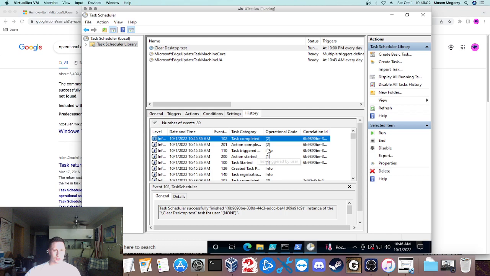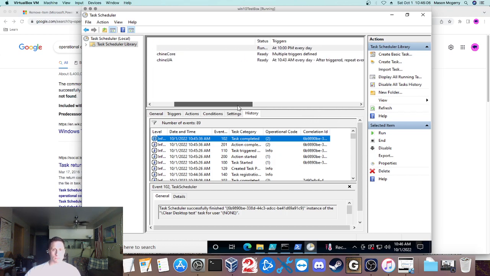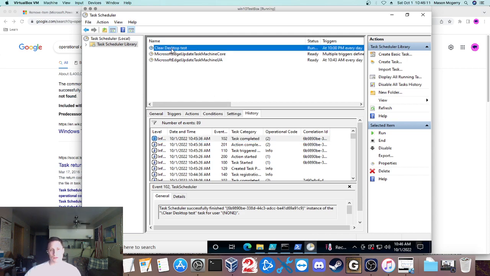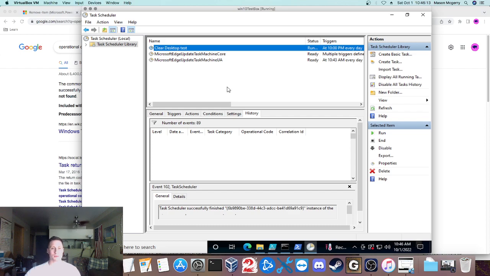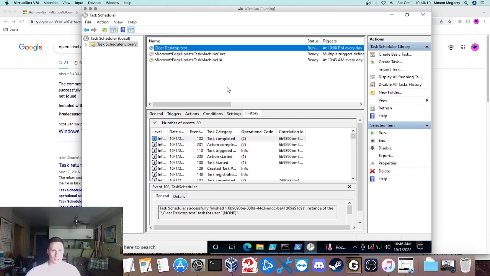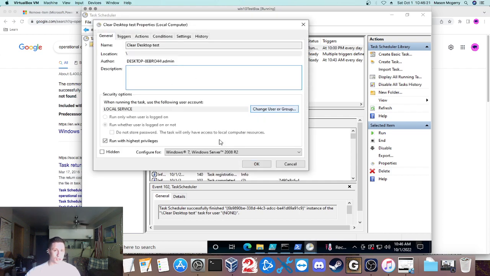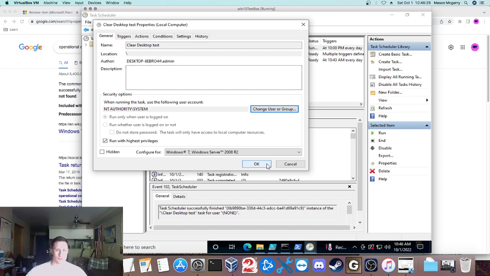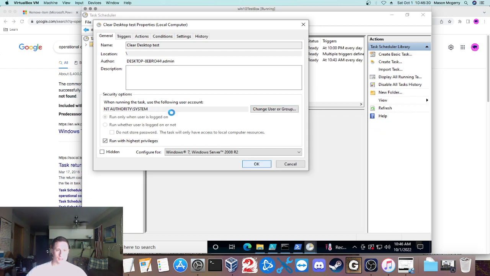So yeah, task completed. Still with the same pathing issue. I mean, I suppose it's possible that because local service should not have trouble finding that, but I'll use system. We're gonna change this to system, see if that system makes a difference. NT authority system, and that's how we'd want to change.